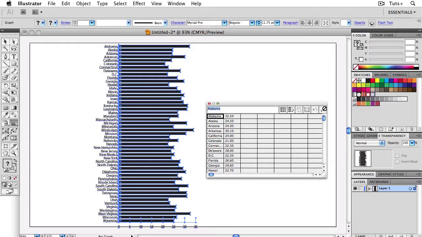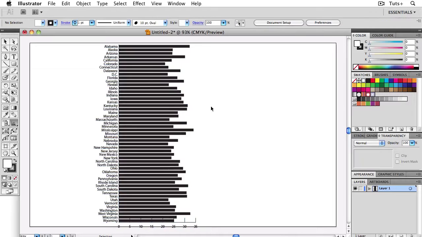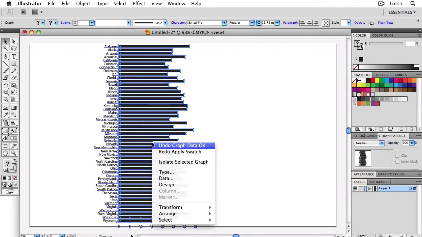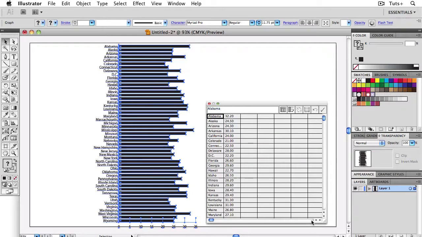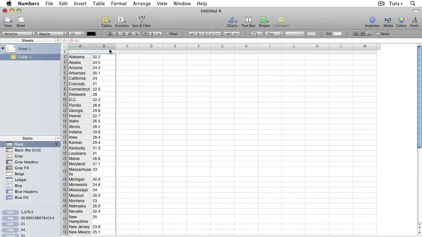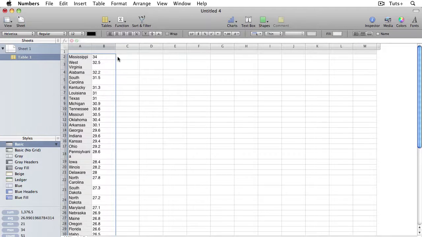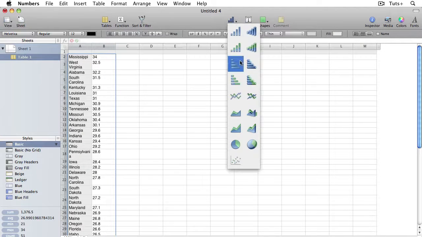A general rule with a chart like this is to have higher numbers at the top in descending order. It's hard to get a picture of the data if it's not organized or arranged logically. If I go back and try to edit my data in Illustrator, I can't sort the columns. Illustrator's graph tool is pretty basic in this regard, so I'll go back to Apple Numbers. I'll just paste the data into the table, then sort the column and create my chart.